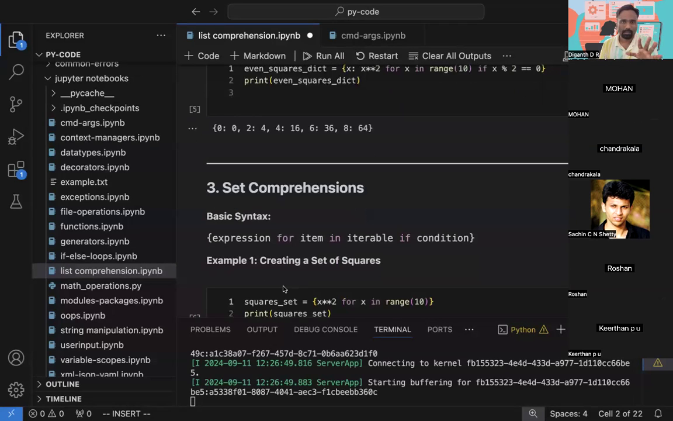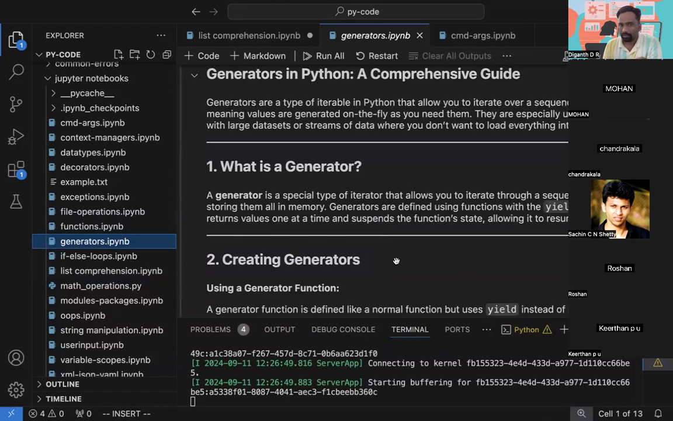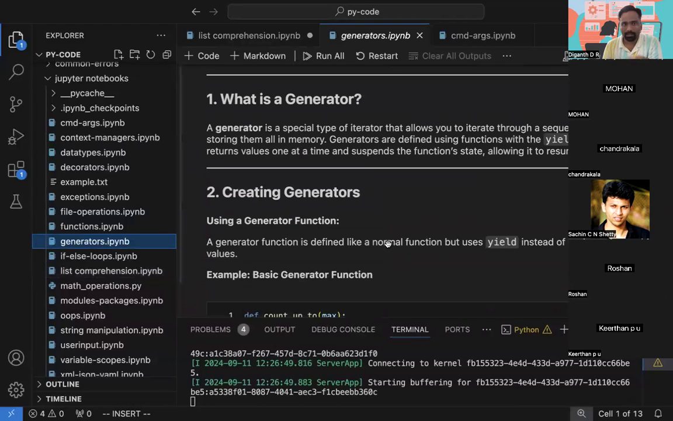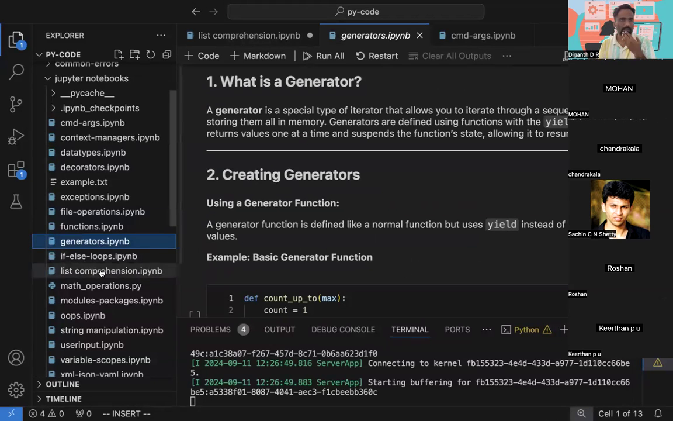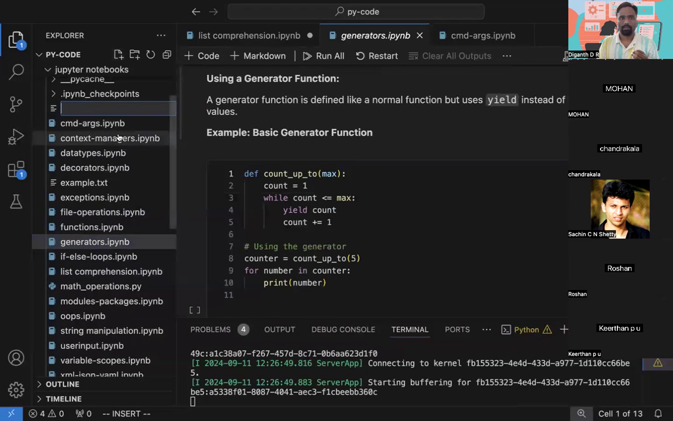Okay, so that is a little bit about comprehensions, and let us look at one more such small concept. It is called a generator. What is a generator and why we need to use it is a question. So I'll just give an example. Let me open a new file.